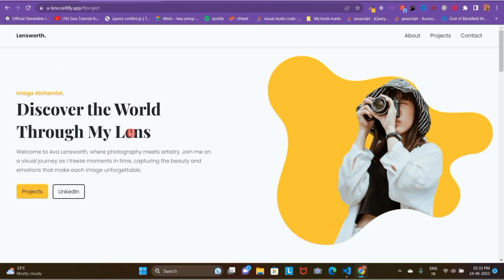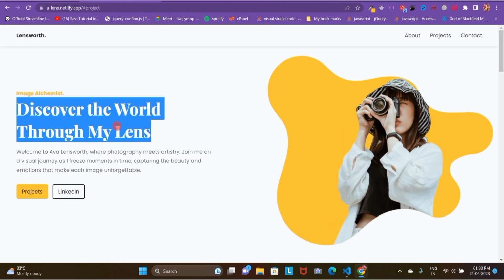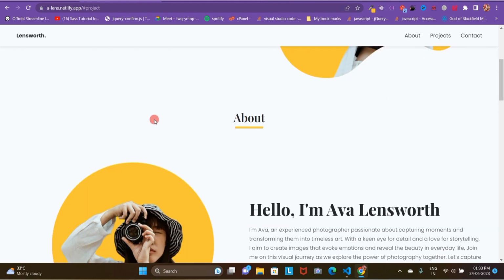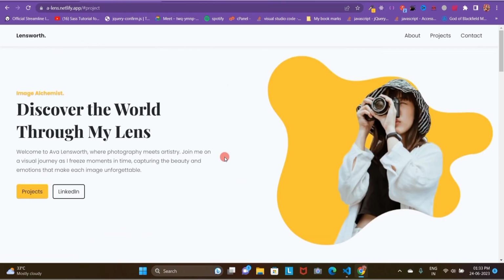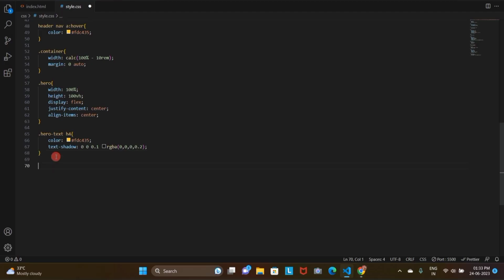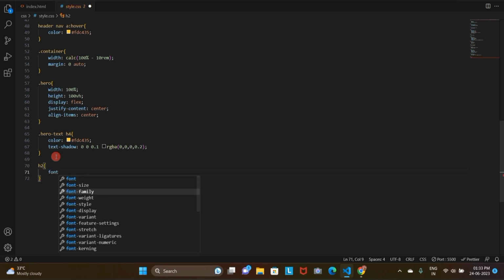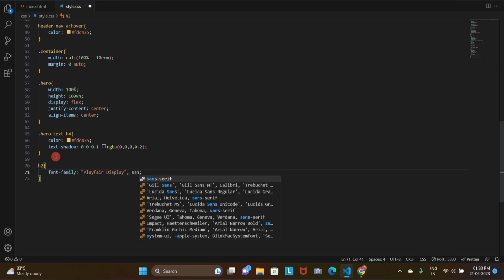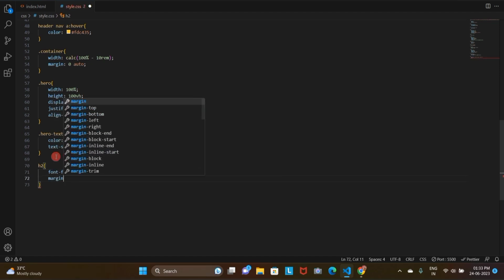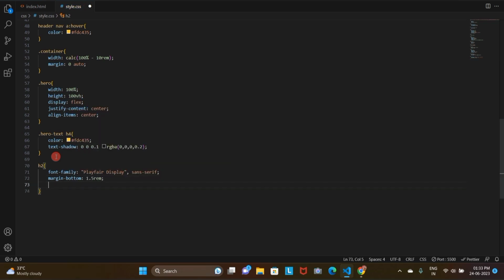Now when that is done, we want to target this H2. Now instead of directly targeting this with the hero, we want to just make it a global styling. So we want to target the H2, and then we want to add the necessary styling, since we can also use this in the about section as well. So we're going to target the H2 and give it a font family. Now this time this would have the font family of Playfair display, so we're going to add that with the fallback of sans serif. And then this would have margin bottom of 1.5 rem along with the font size of 5 rem.